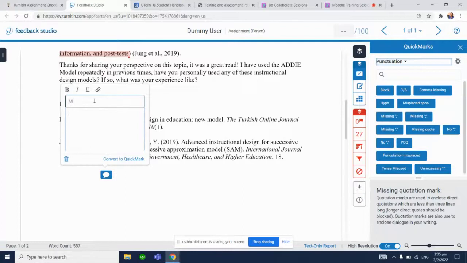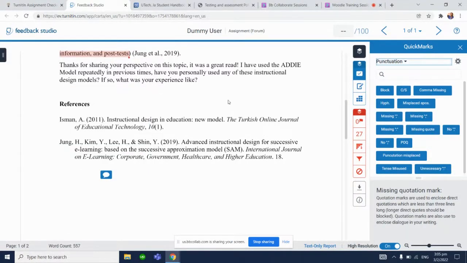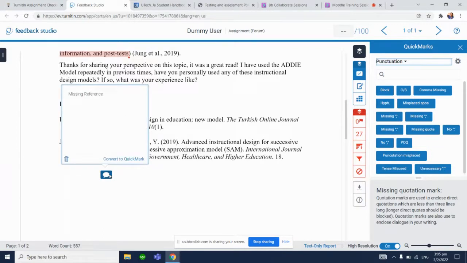So I would say missing reference. Another thing I want to show you, so I'm just going to click off the white space to show you. Once the student comes here, they'll be able to see the comment. However, you can also convert this to a quick mark. Let's say this is a comment that you think is useful to store because you need to have this comment on other students' papers. You can convert it to a quick mark, which basically means that you will always have access to this comment instead of having to type it.